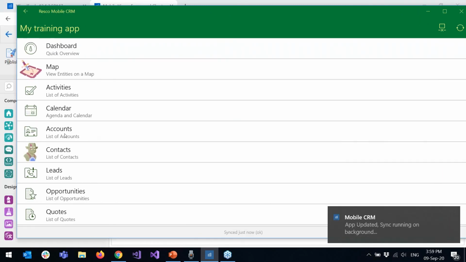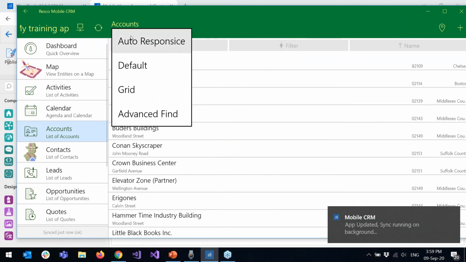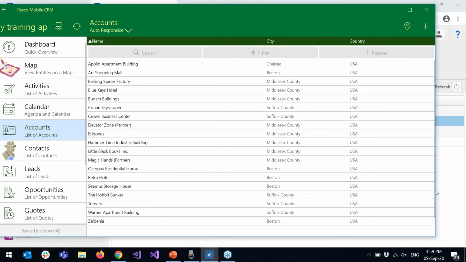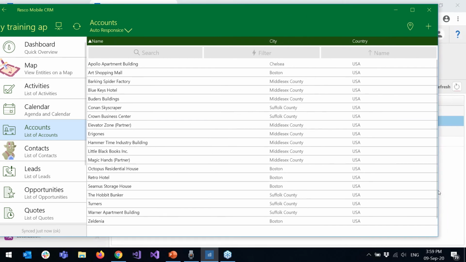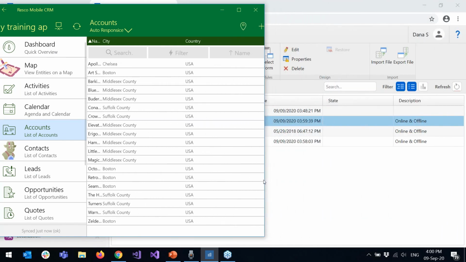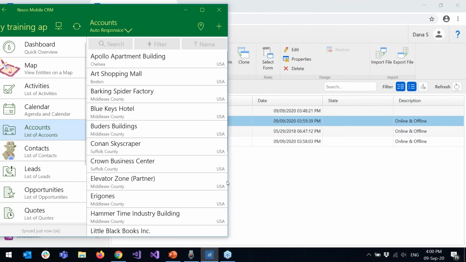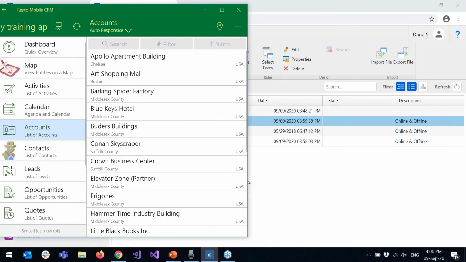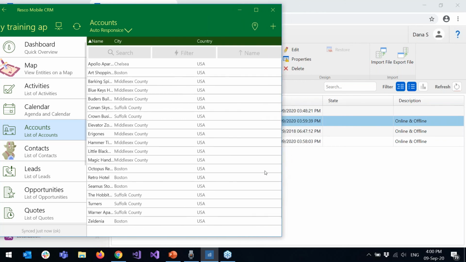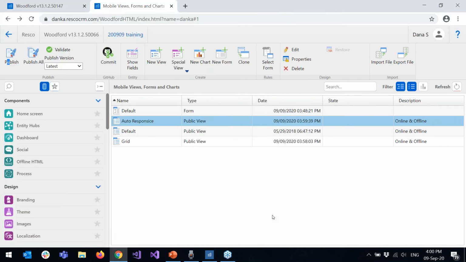Synchronize and change to auto-responsive. This is the automatically generated layout, the wide one, and this is the narrow one. This is less than 500 wide, and this is more than 500 wide.